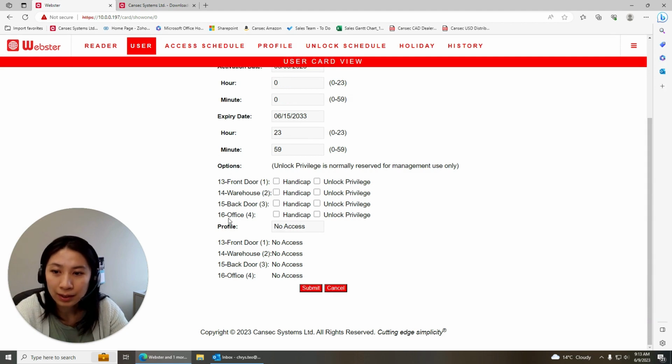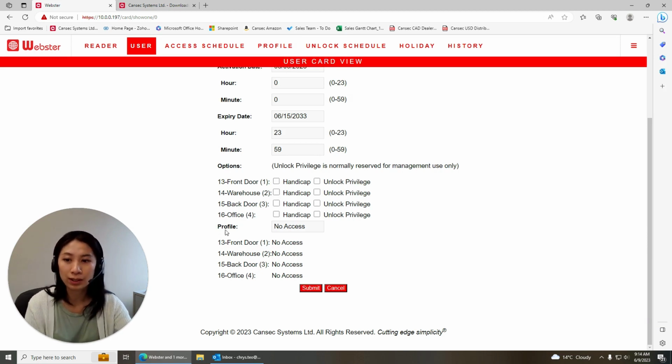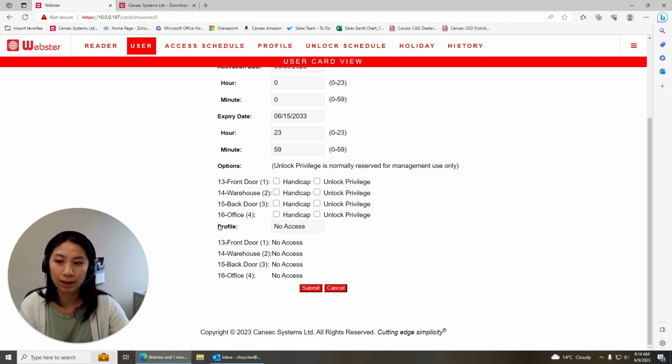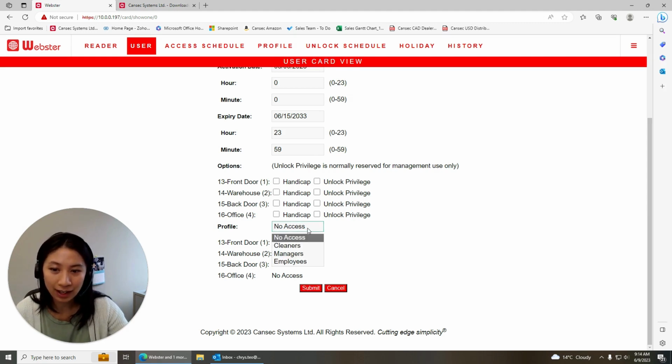Right now we're going to skip the options here. If the handicap or unlock privilege applies to the user, you would of course click it according to the door that it's needed for, but we're just going to give him a profile based on the access schedules. So right now he has no access. Let's give this a click.